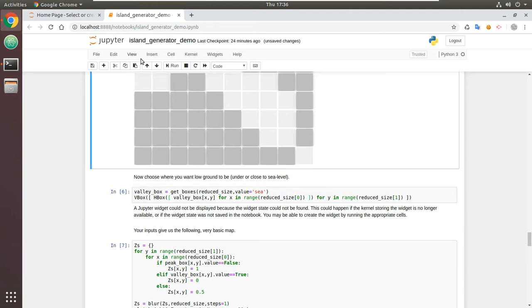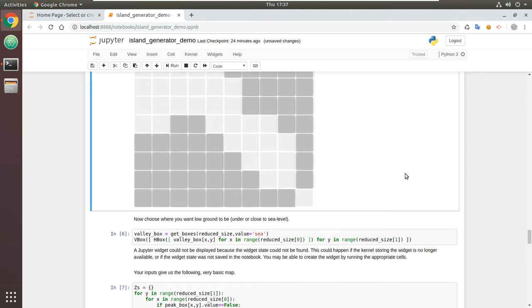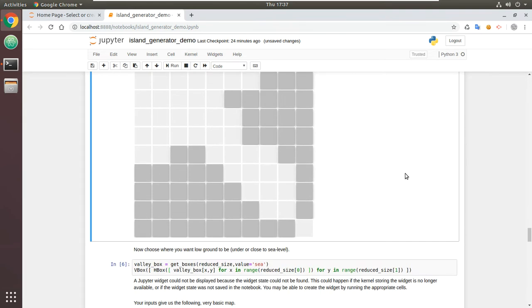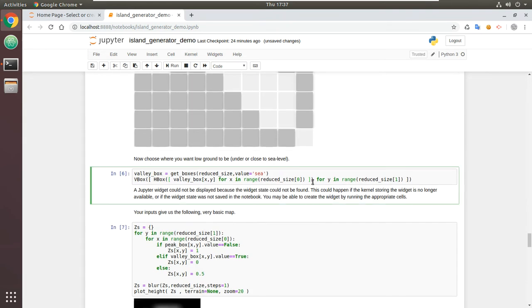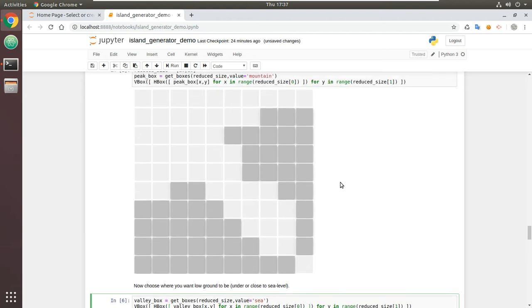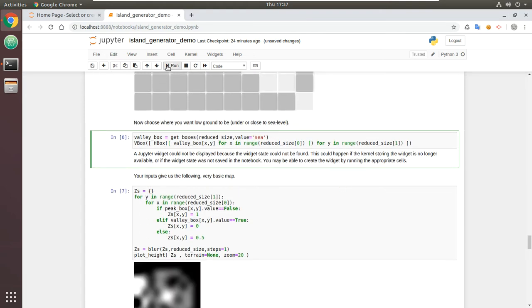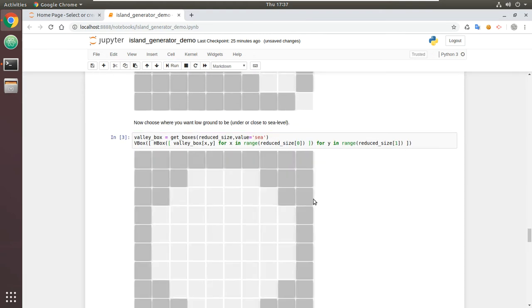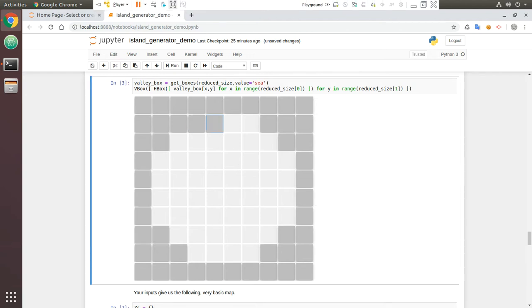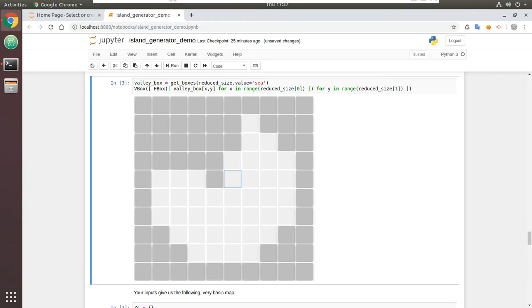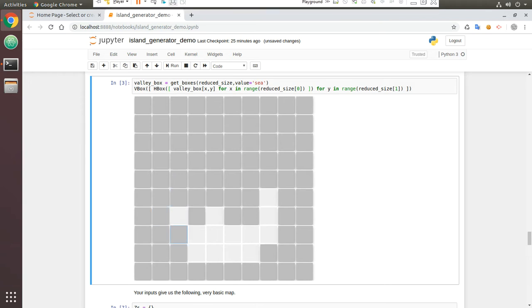Do I need to click run or something? I don't think so. No, because this is this. Now what do I want the low ground to be? So I want low ground to be only on the sides, kind of. Oh, wait, okay, pop up like that.